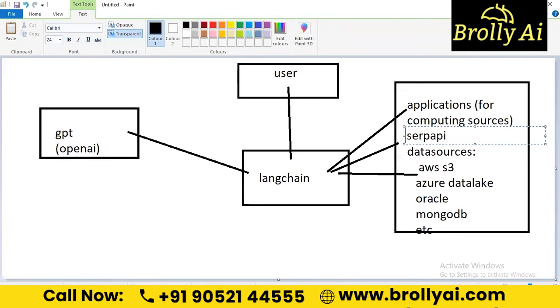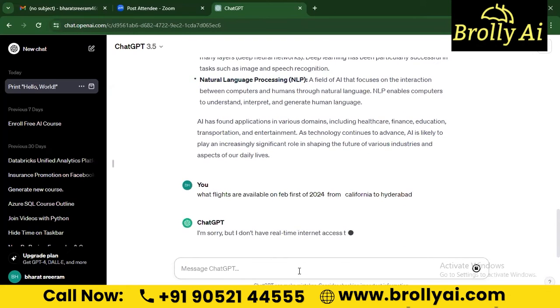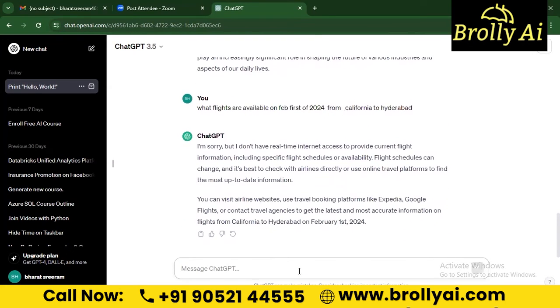For example, flight tickets. Suppose you are asking GPT one question. Suppose think that you are a user. Your question is like this: what flights are available on February 1st of 2024 from California to Hyderabad? This is my question. What did it say? All of you, please check my prompt. Please check my prompt. And please check the response.